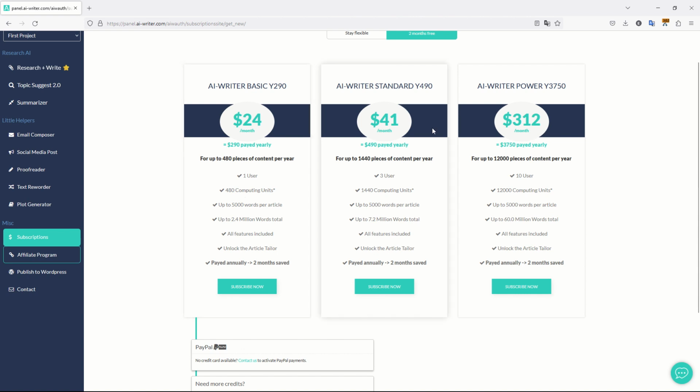And you have higher tiers, one at $41 per month for three users for 7.2 million words. So 3 times the amount of words, 3 times the amount of computing units, of users, actually 3 times more of everything for only twice as much, even less. Okay, and finally you have the big package for 10 users. Actually, that's written here, 480 pieces of content, so 480 articles per year. So this is per year, not per month. The 2.4 million words in total is for the whole year, not for the month.